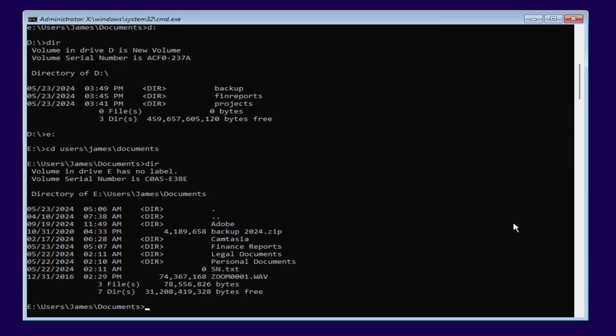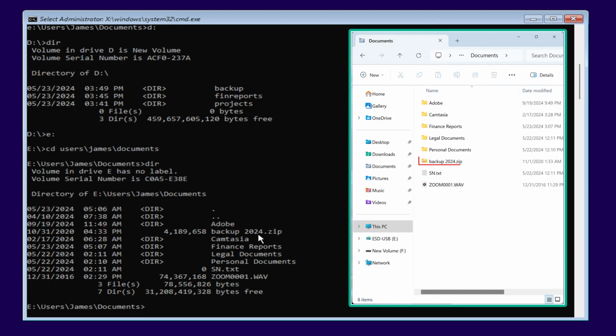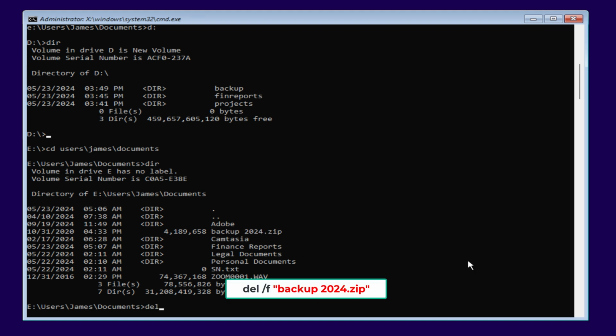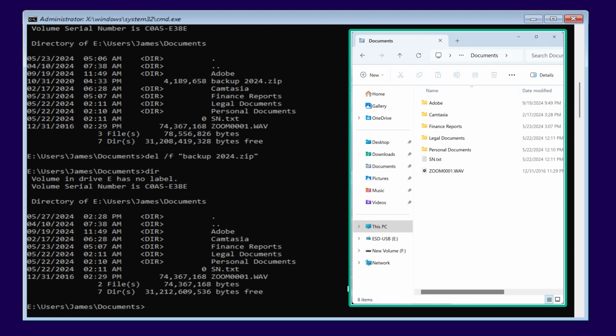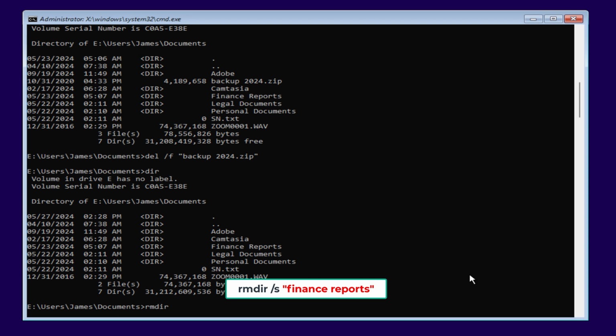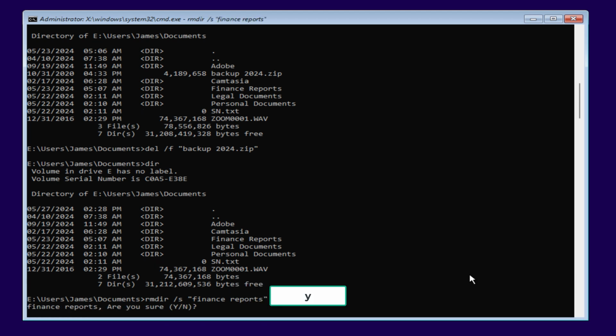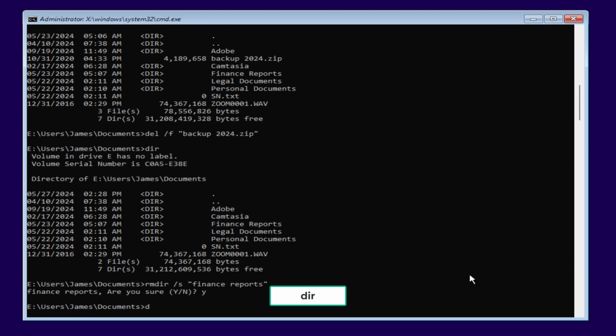And finally, I'll show you how to remove your data after backing it up. To remove a file, open the drive or folder containing it. Type del space slash f space the name of the file, enter. And the file's gone. To delete a folder, type rmdir space slash s space the folder's name, enter. Press Y and enter to confirm the removal.